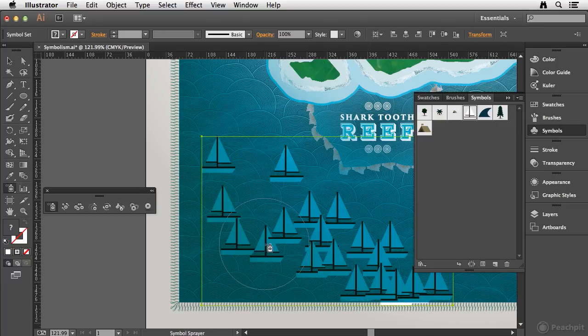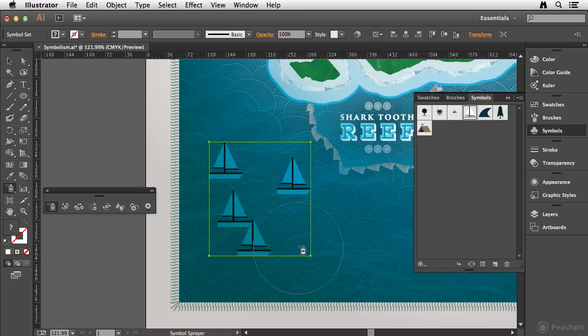Now, you can also, of course, click and drag to paint a boatload of symbols, and you can see how it just paints as many symbols as you drag. Now, I'm going to undo that to get back to this symbol set. Maybe we'll click one more time, and you can see that I now have 5 symbols in this set.